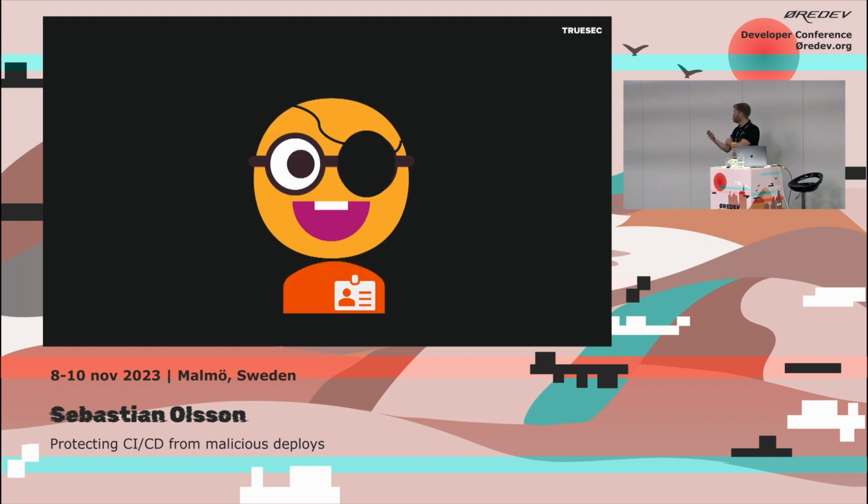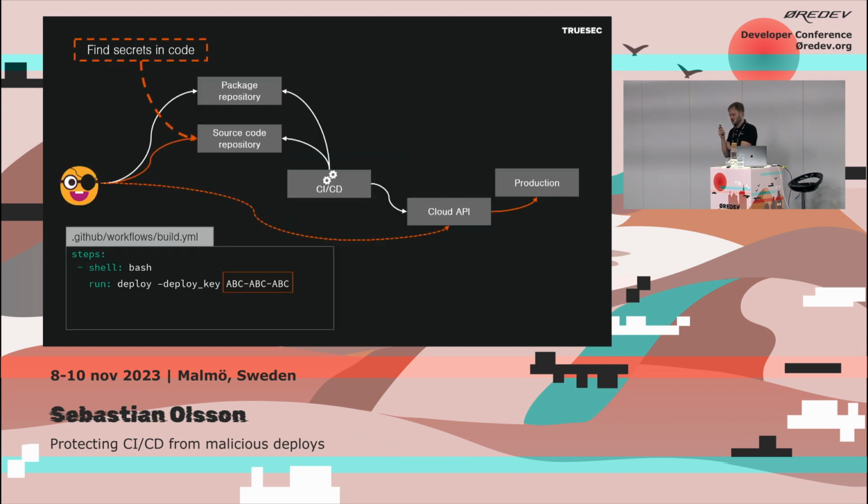So we have some sort of user access in this case. We've gained access, again, the threat actor, we've gained access to the system. Now we might want to escalate. So the first thing we could do is to look for secrets in code, and this is very effective. If you have access to a source code repository, you can find massive amounts of secrets in it normally.